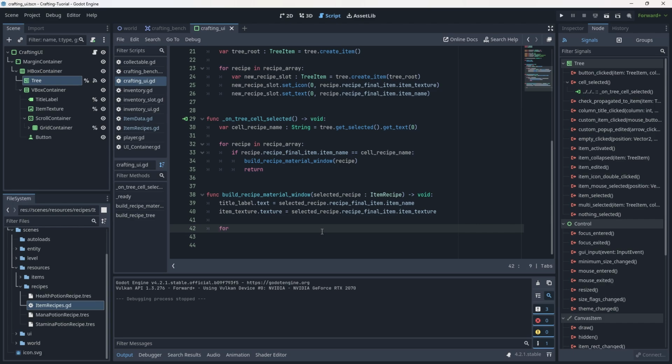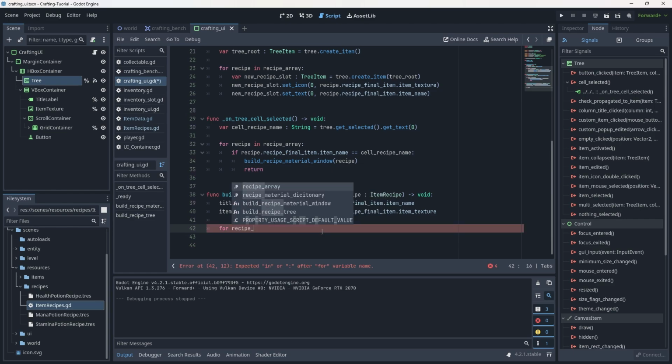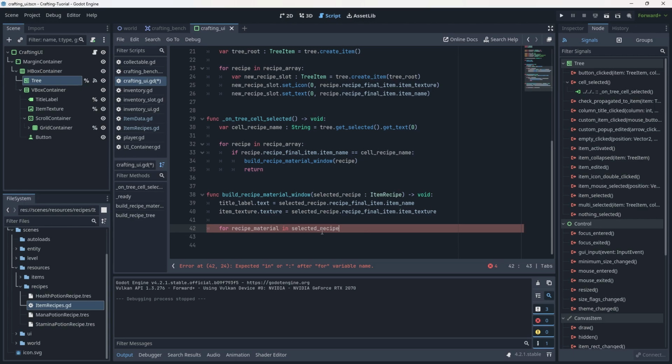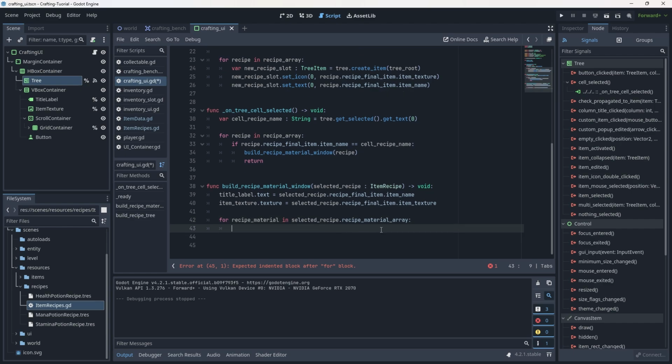So what we're going to do is go for recipe underscore material, because this is where we're going to start stitching together our dictionary full of materials for the recipes. We're going to need the material itself and the quantity of that material. So we're going to go for recipe material in the selected recipe dot recipe materials array. So now we're actually accessing the array inside the recipe. We now want to do some quick checks. We did the exact same thing for the inventory when we stitched that dictionary together, and we're going to do the same thing for this.